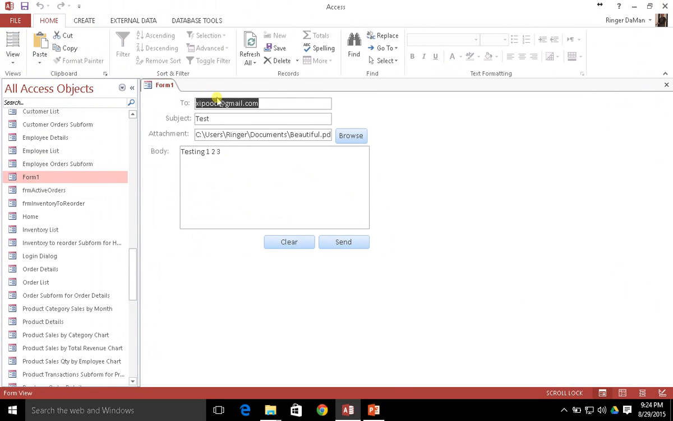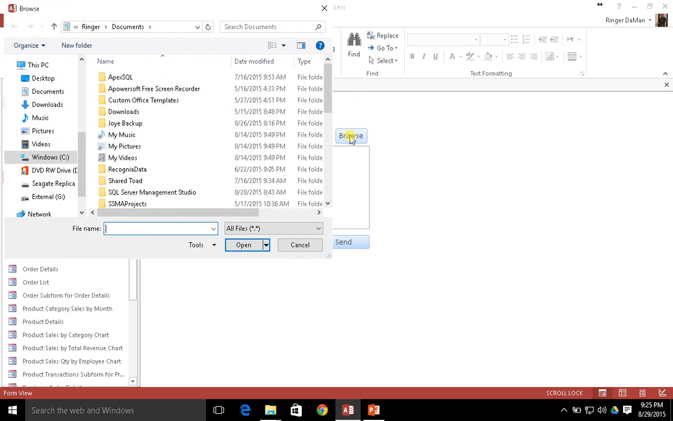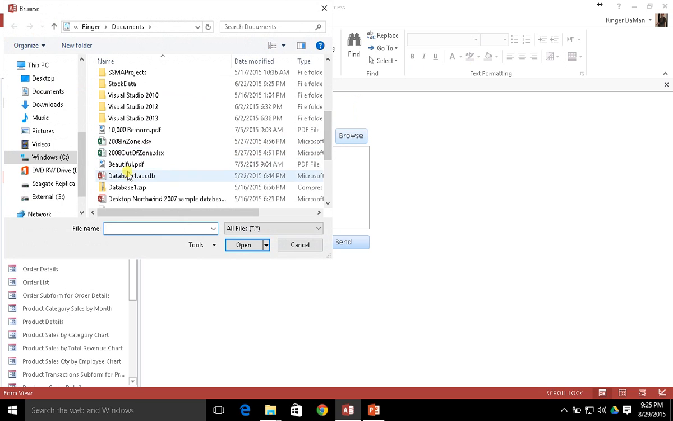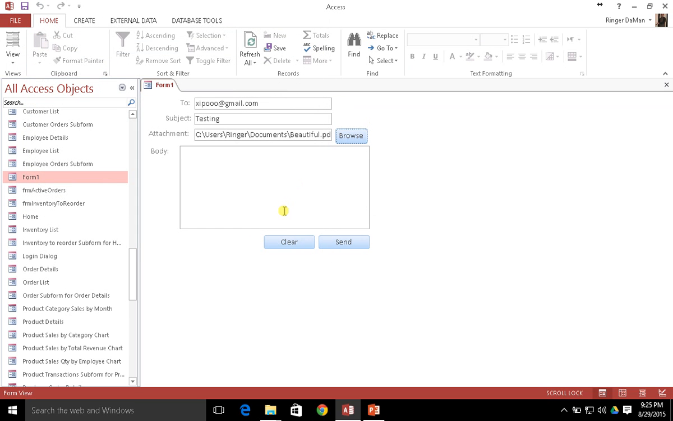Now let's go ahead and view this and clear out what I've got in there so far. So we're going to send this to my email address. Subject line is just going to be testing. And I'm going to go ahead and add an attachment here. I'm going to scroll down and find this beautiful .pdf file. So we're going to attach that PDF. And this is a test. And see how if I hit the enter key, it drops down to the next line, just carriage return line feed. This is only a test.